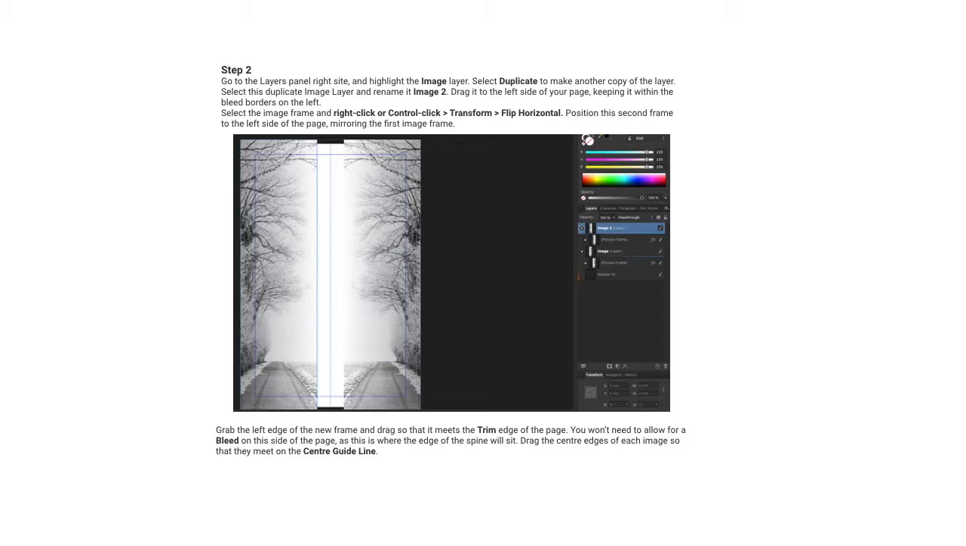Select the image frame and right-click or control-click, Transform, Flip Horizontal. Position this second frame to the left side of the page, mirroring the first image frame. And you can see it there. And in the right-hand side, in the studio, you can see your various images and their positions there.